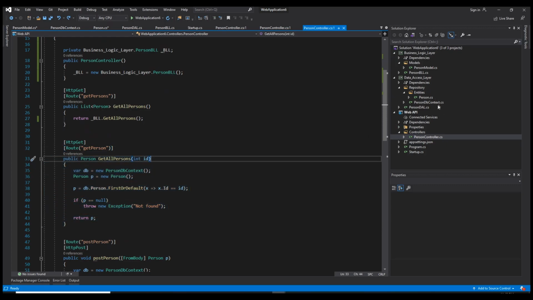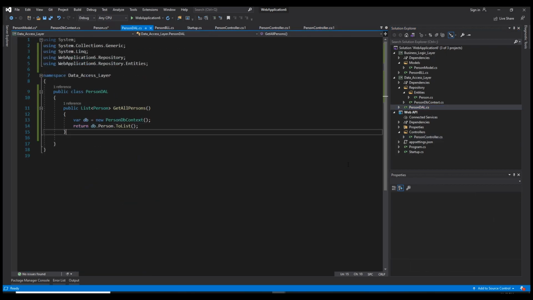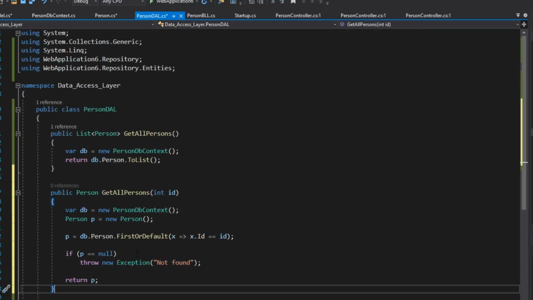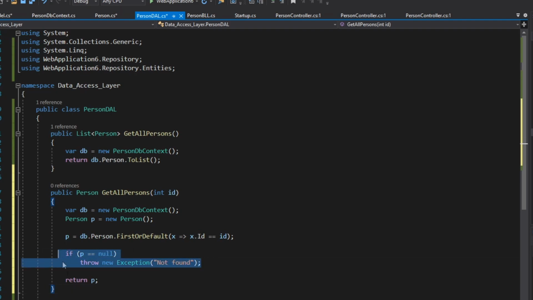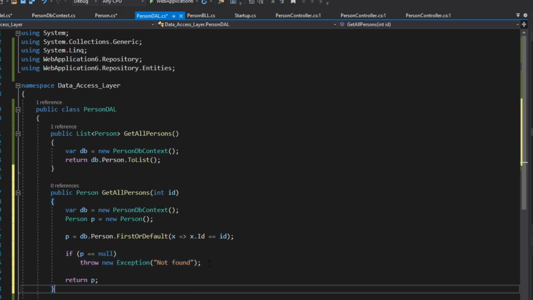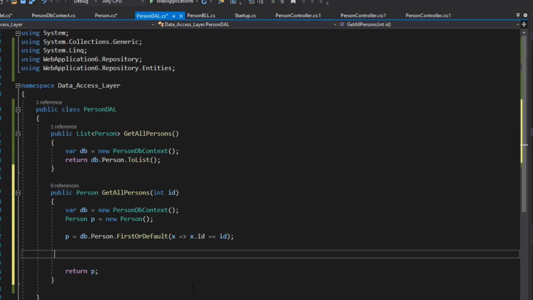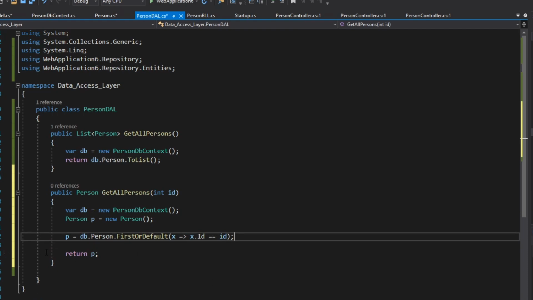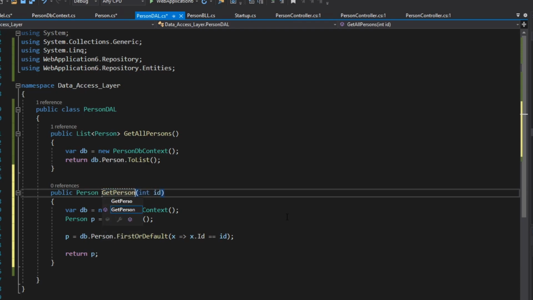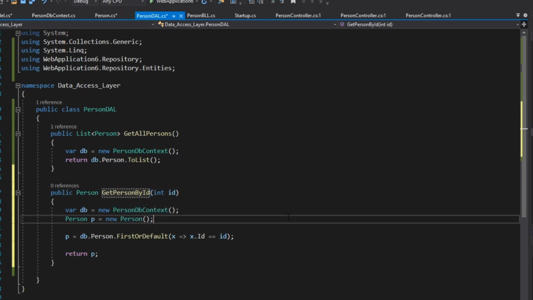Let's save it. Go back to our PersonBLL class in our data access layer project, where we said we should talk to the database and return the information. Here we don't care about this because, as we said, business logic should be in the business layer. That's why this should not be here. So let's remove that. And if we take a look at what we have left, we're getting an ID, and now we need to fetch the person. And this should not be called get all persons. I'm going to call it get person by ID, since that's what we're doing.